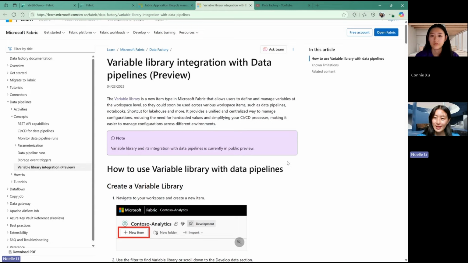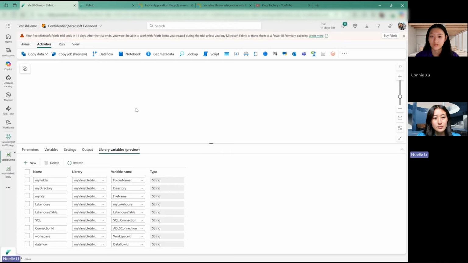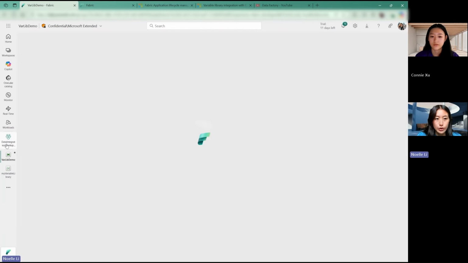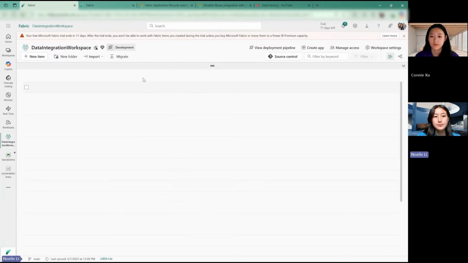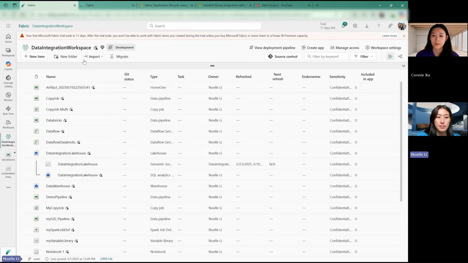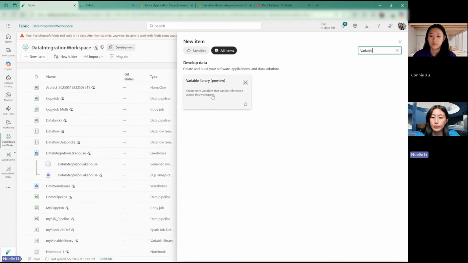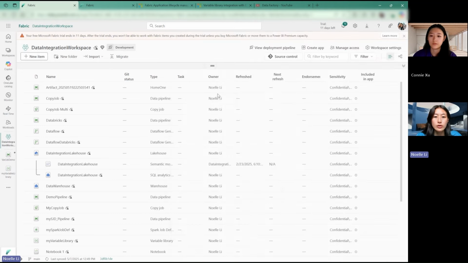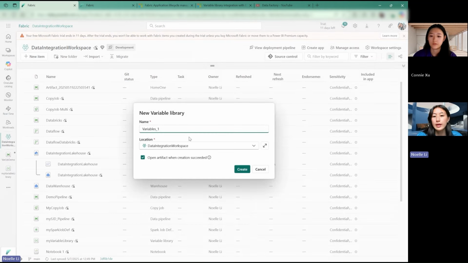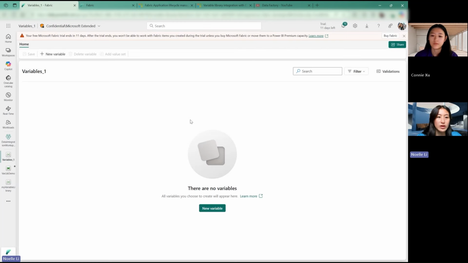Now, let's get into the actual nitty gritty of things. Let's go to my Fabric workspace. So first thing I want to share with you is how you can find variable libraries. Before you can even use variable libraries with your data pipeline, you're going to have to create a variable library. So under new item, you can filter for variable library and you should see it in preview. Super easy. You create this like you would anything else in your workspace. So you go ahead and click create, rename it if you want, and then you can take a look at what your empty variable library looks like.